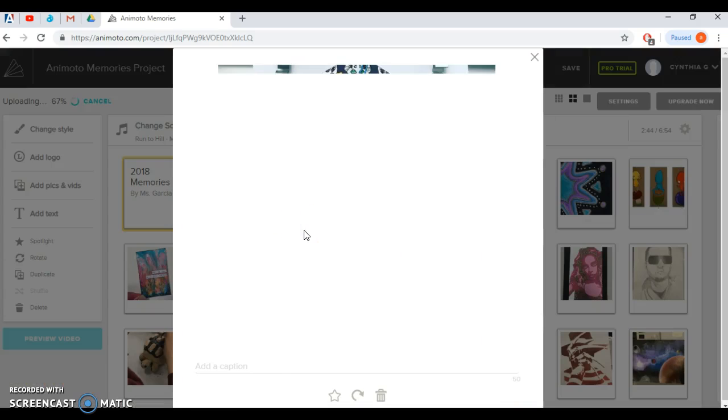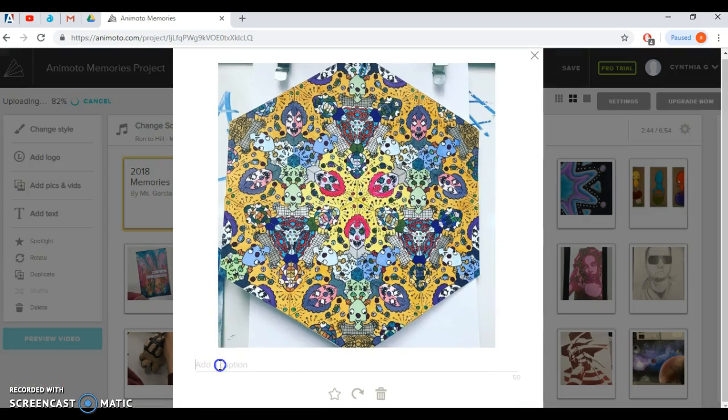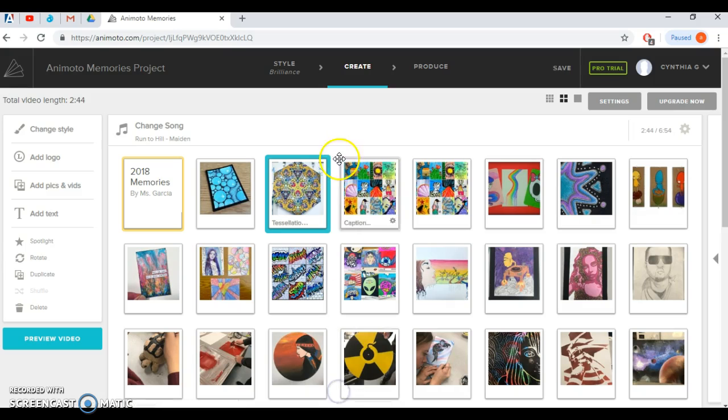I can add little captions if you click it. If you click the image, it says add caption. You can say tessellation project by whoever. Joe Schmo. Save it. That's going to pop up and that's going to be there.